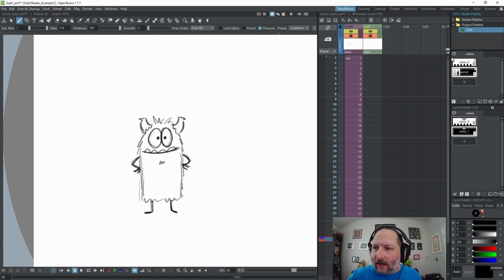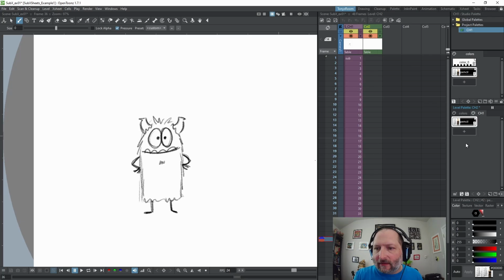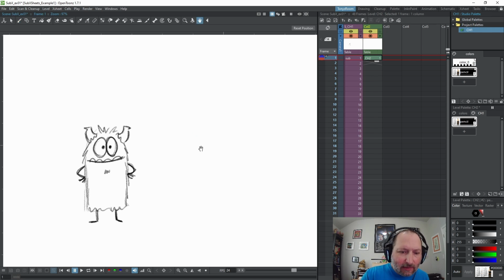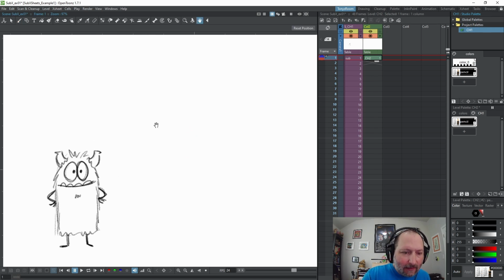Hit OK, and I want to reuse the brush that I made before. So I'm going to come up here to our project palette and select ch1 and just pull it down here to level palette. And now I have access to that pencil. Okay. Oh, and since I was on frame 36, that's where it created our first drawing. So I'm just going to click it and drag it all the way to the top. Okay, and this is going to be our second little monster. And so this will just kind of be like a character lineup, like a little monster lineup. Okay. I'm just going to rough him in real quick.